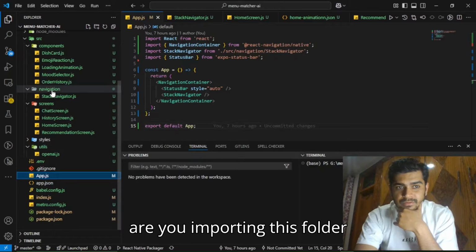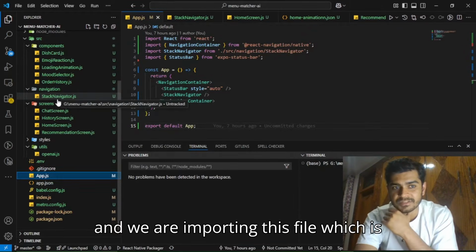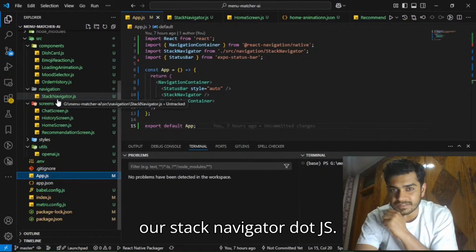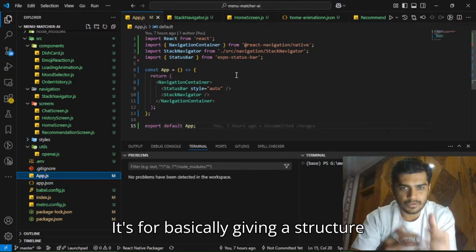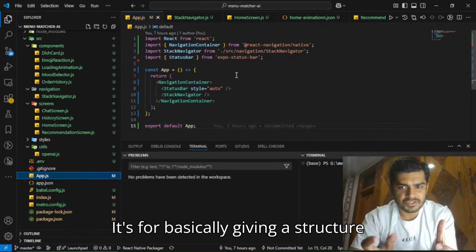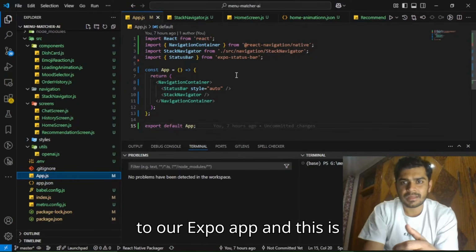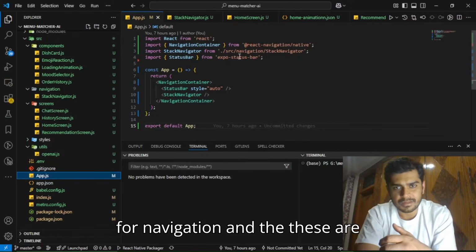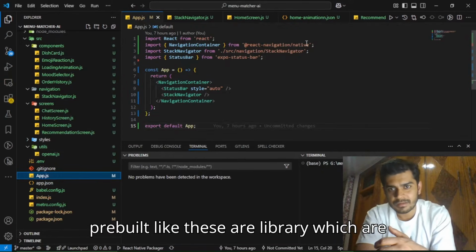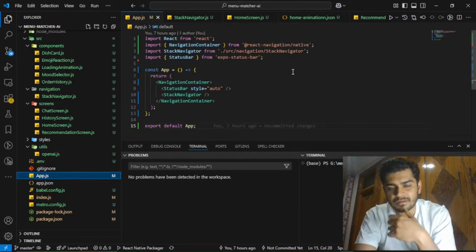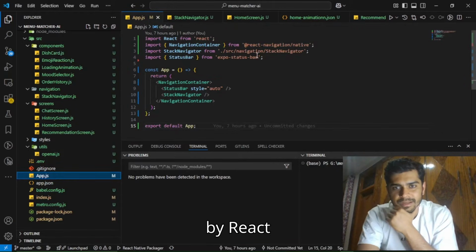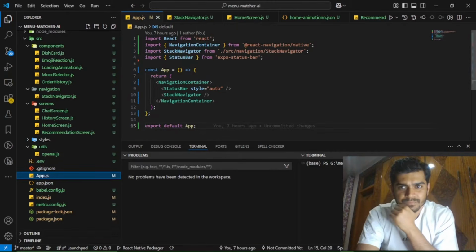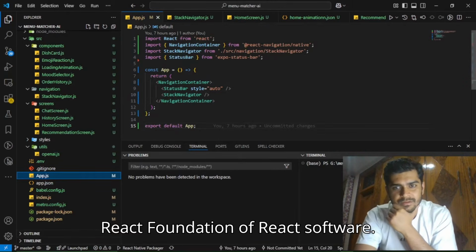So basically we are importing this folder, and we are importing this file, which is our stack navigator.js file. And this is expo.status bar. It's for basically giving a structure to our expo app. And this is for navigation. And these are pre-built libraries which you can install, and it is given by the React Foundation or React software.